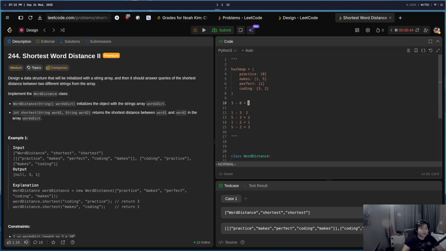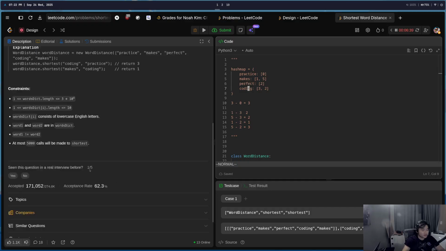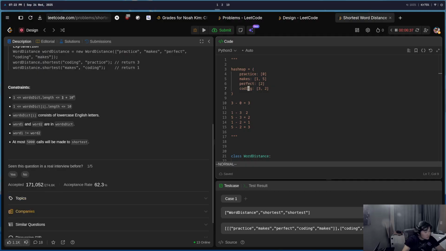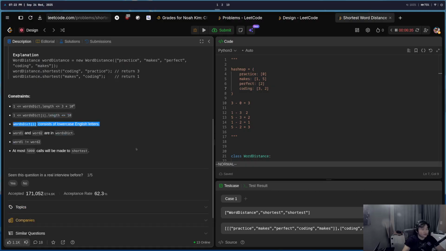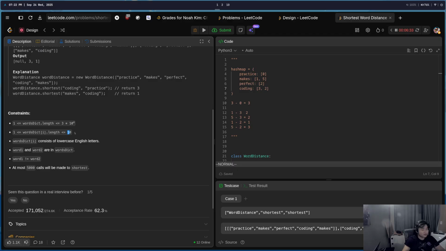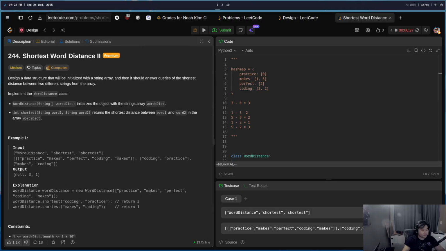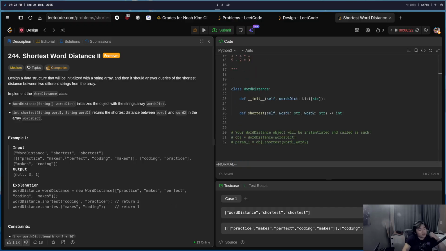So I want to try every single combination, which probably is going to definitely TLE. Yeah. That is the problem. So what could be a better way to do this?